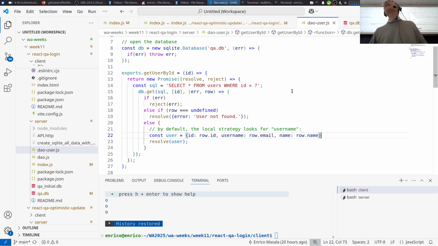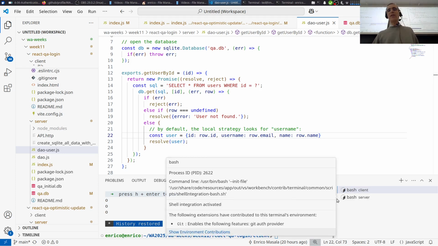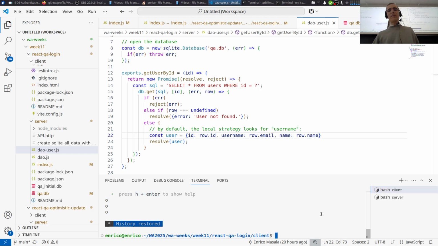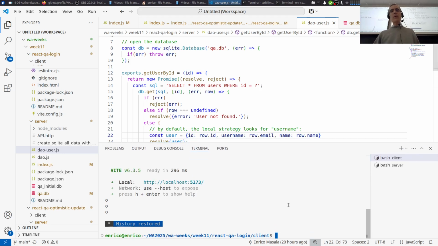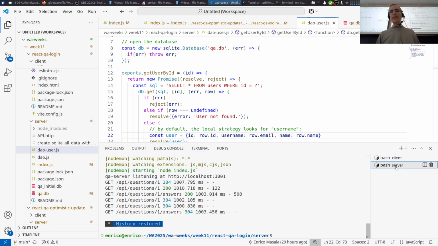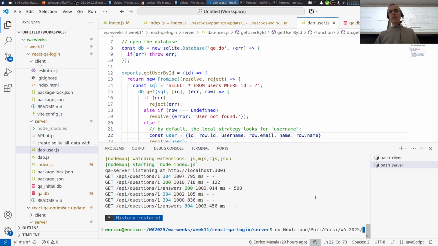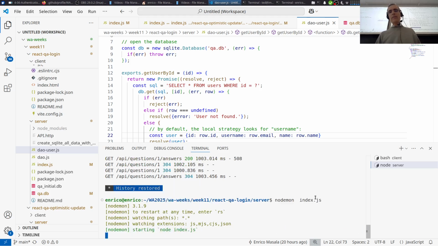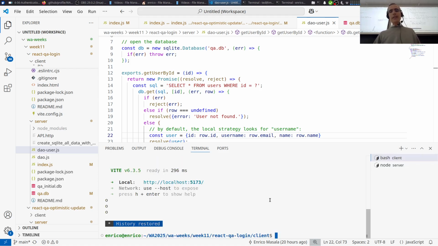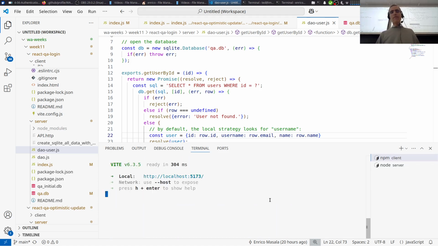Okay, let's go to the client. And now the client is still not working with the server, I mean with the authentication. I just prepared the page, but we still need to integrate it in the rest of the application. So let me start the server. Server here, nodemon index. Client, npm run dev.